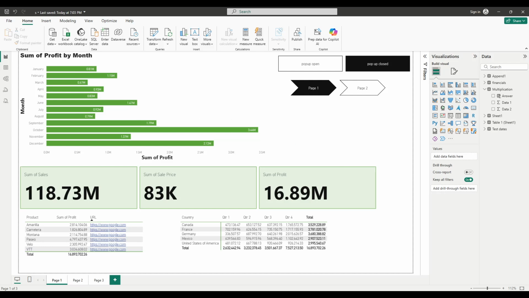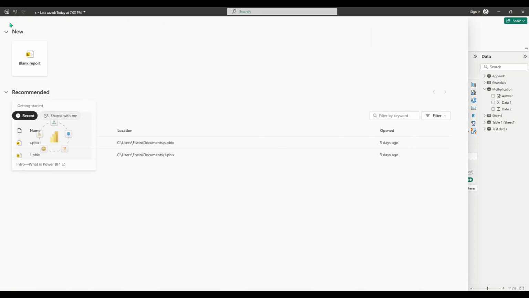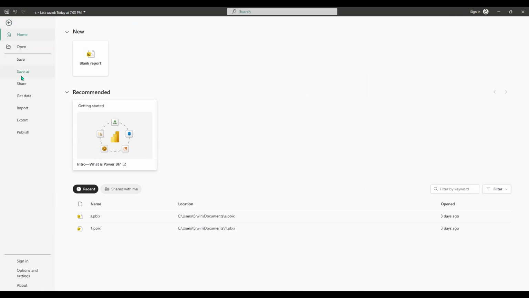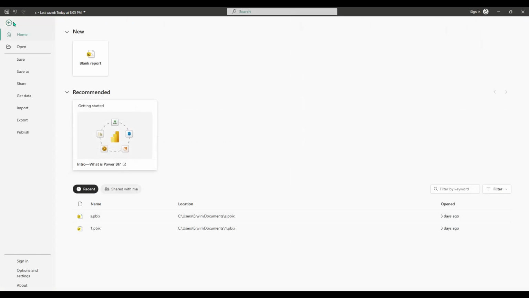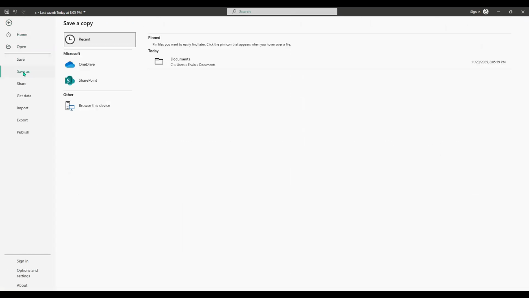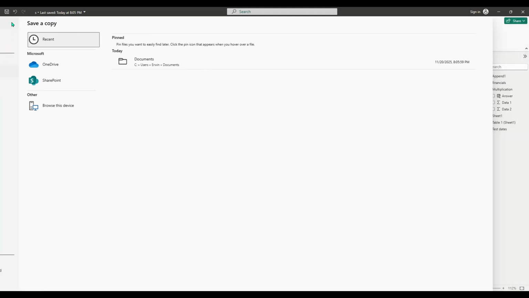First, look to the top left of Power BI Desktop. Click the File tab. This opens a familiar menu where you can choose Save or Save As. Save updates the current file with your latest changes. If it's the first time you're saving this report, Power BI will ask you where to put the file and what to name it. Pick a folder you'll remember, give the file a clear, descriptive name, maybe include the project or date, and confirm. From then on, Save will simply overwrite the same file with your latest edits.